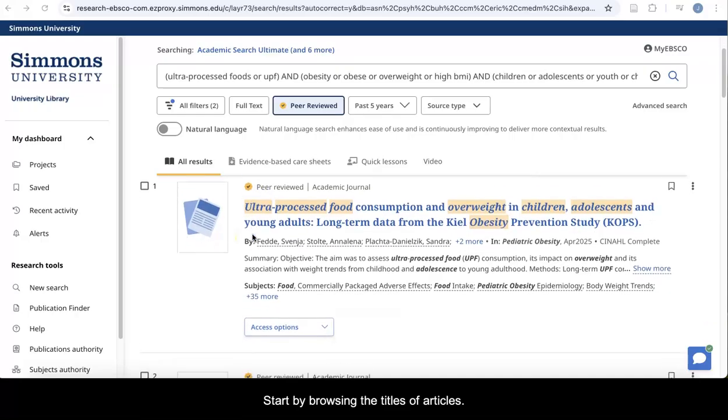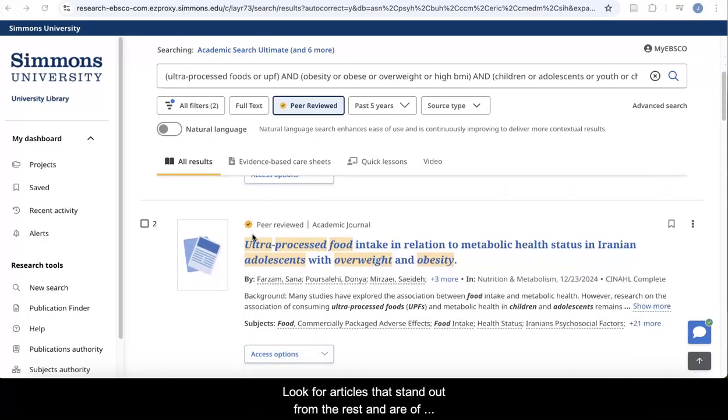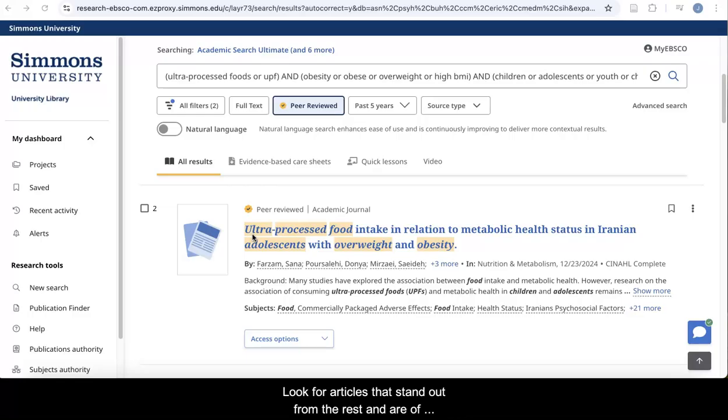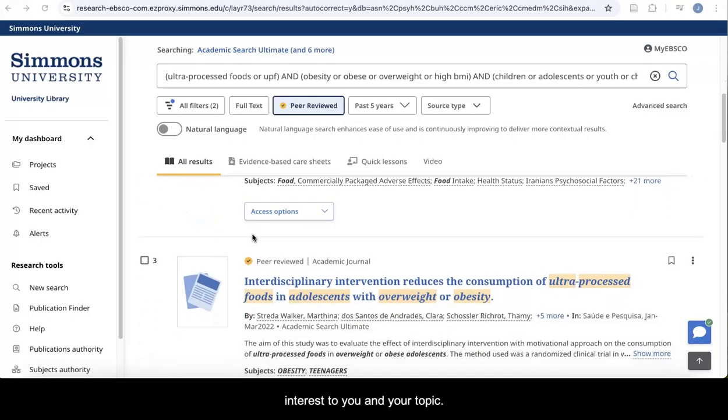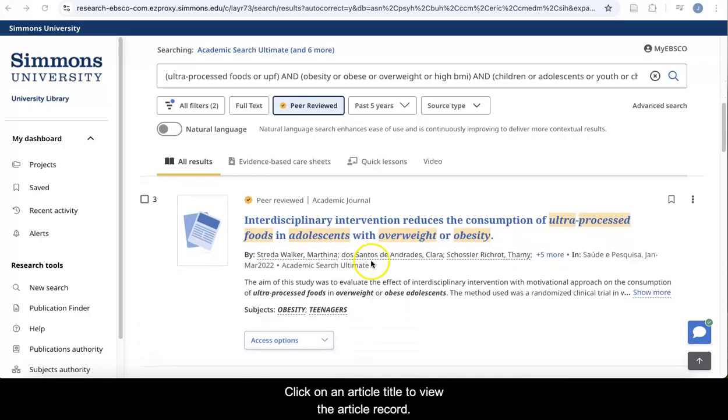Start by browsing the titles of articles. Look for articles that stand out from the rest and are of interest to you and your topic. Click on an article title to view the article record.